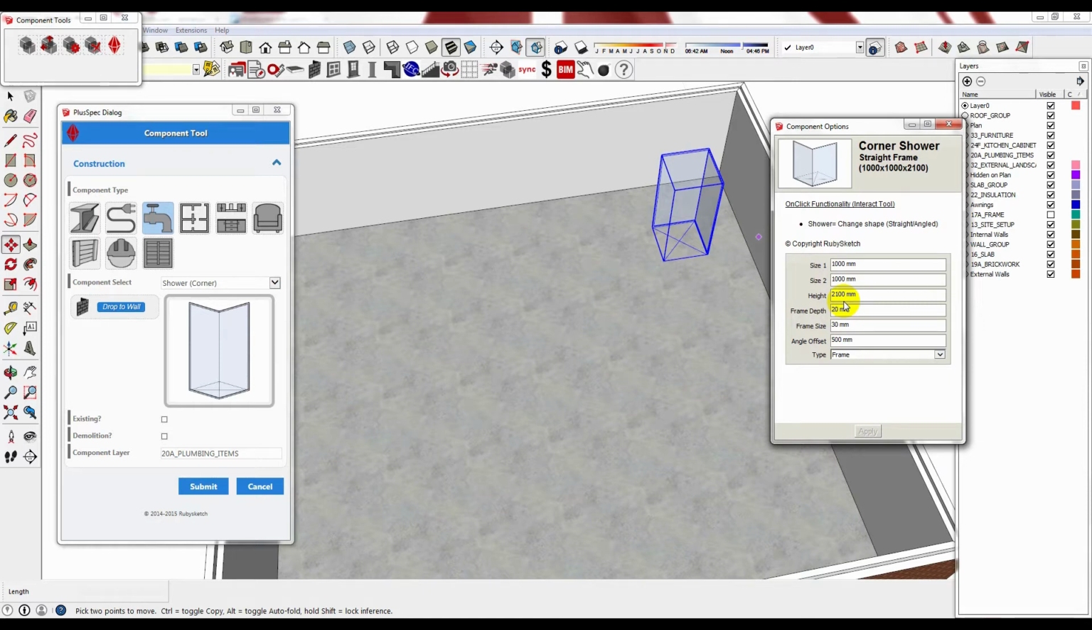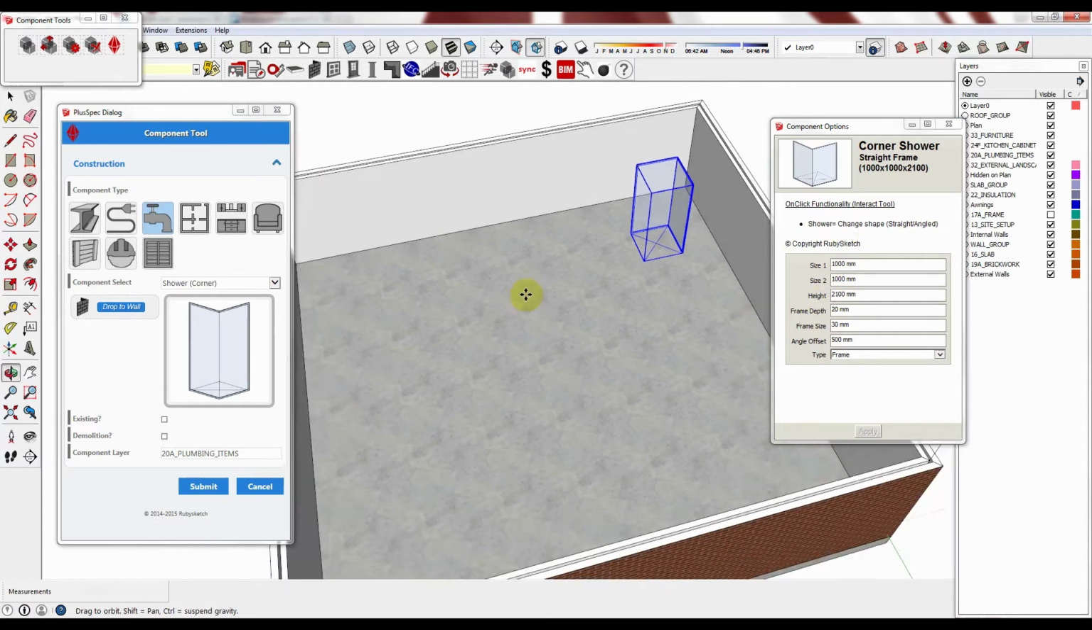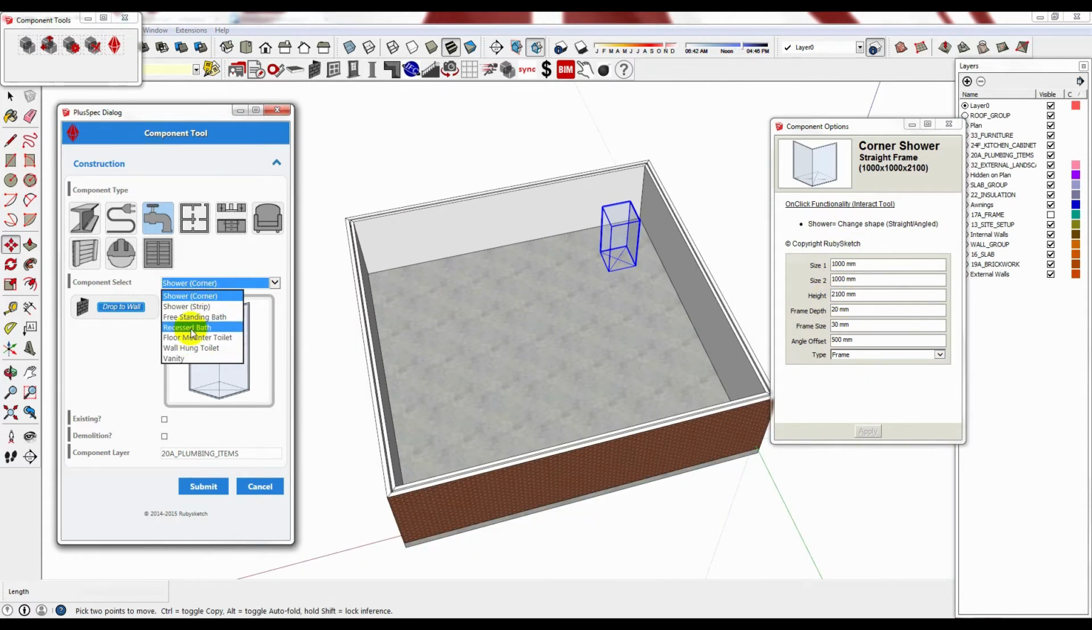You can change it very simply, very quickly, and you can do it at any time. And there's a lot of information that you can actually input in there. Simple matter of just submitting and placing.